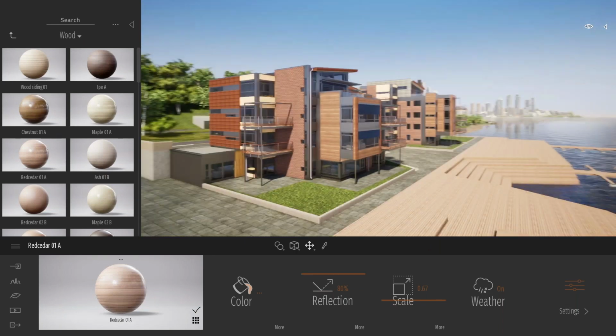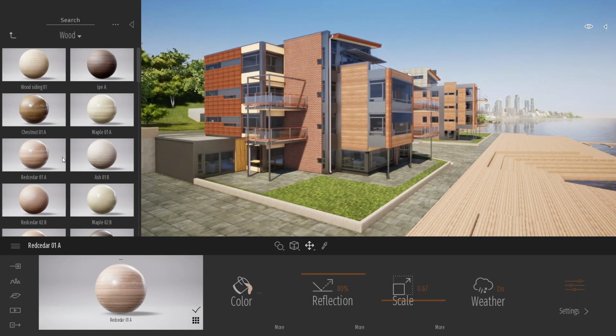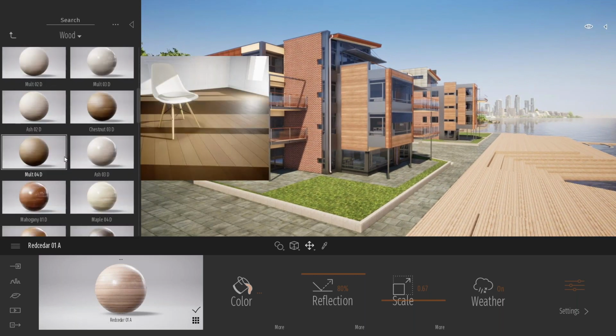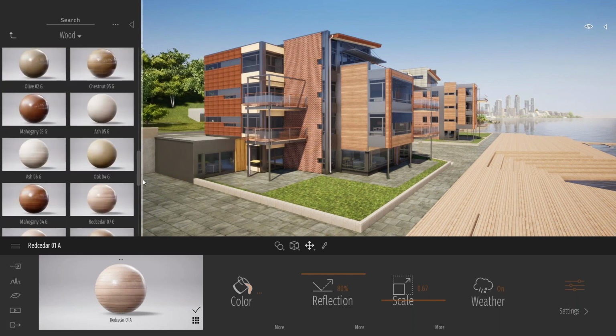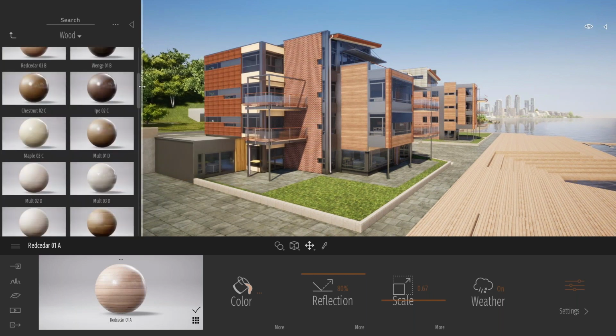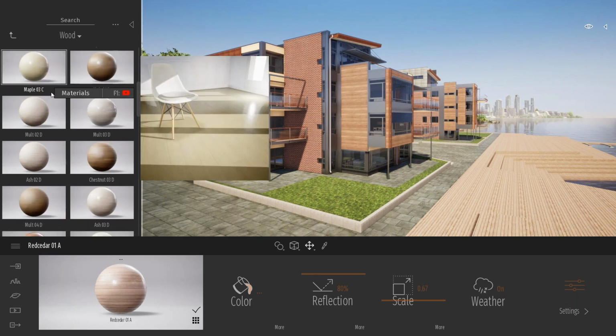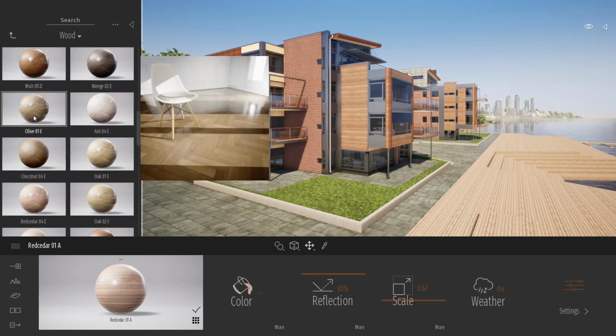Twinmotion comes with hundreds of materials. They are all built inside the software. As you can see here, we have plenty of different types of wood material, and it's the same for every other folder. We have a small preview on the left, and on the right, we have a bigger preview of what the material looks like in an actual scene.